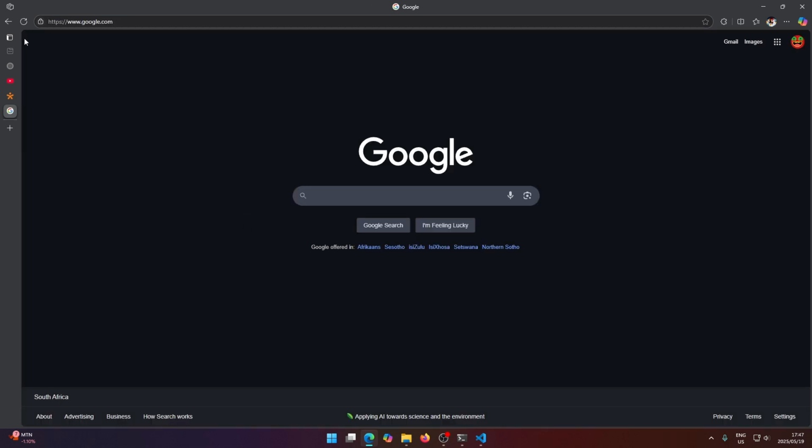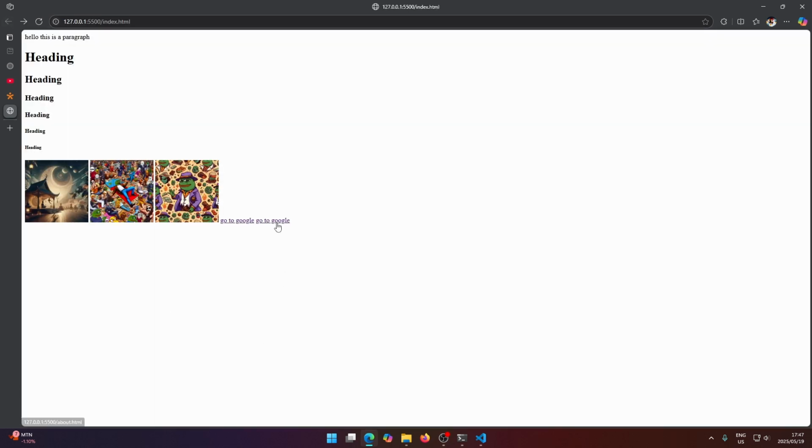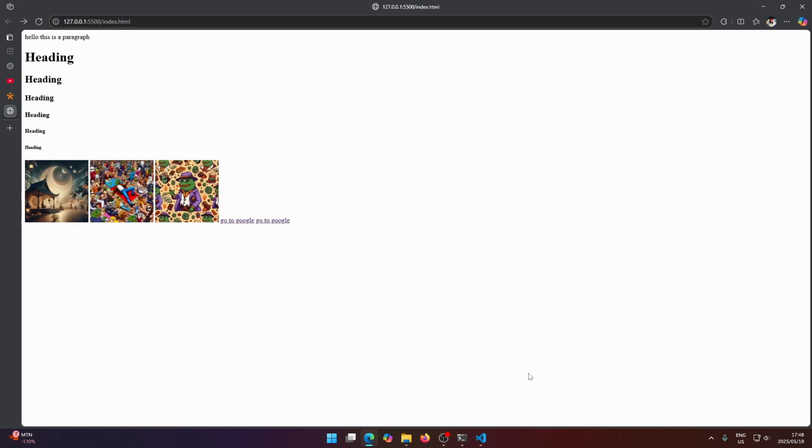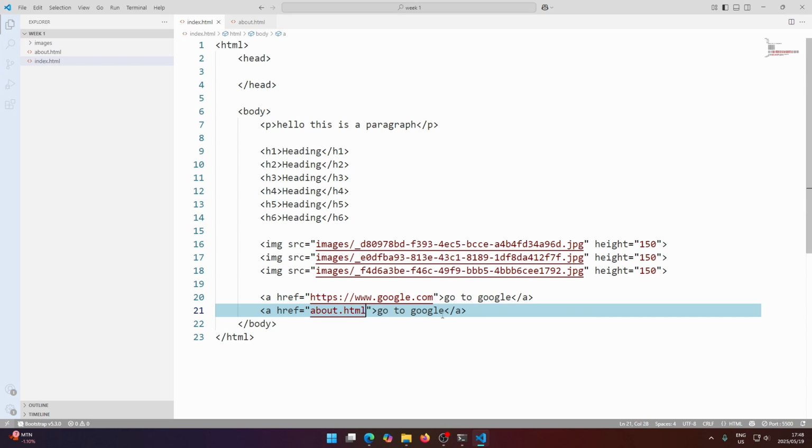And if I save this now and we head back to our page, if I click on this, it will take us to Google. And if I click on the new one, which we forgot to change the text, it still says go to Google, but it will take us to the about page here. And I'm just going to change the text so it says go to about.